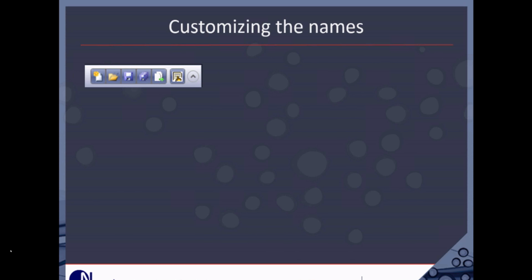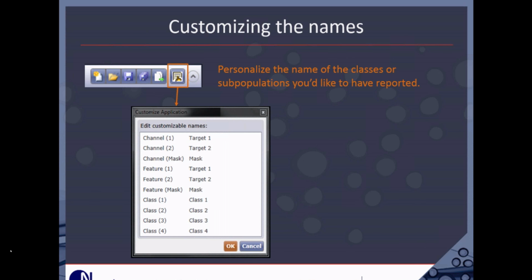Okay, so another thing is that in the expression analysis application, you have a customizing tool. If you look at this icon bar, you can see a little piece of paper with a hand on it. This is a customizable tool. When you click on it, it opens up a dialog box that shows you the current channel, feature and classes, and allows you to edit the names that are displayed to something more meaningful to your experiment. The first portion is the channel name. This is each of the image channels that you've taken. In this case, we have 3 channels, and they're currently displayed as target 1, target 2, and mask.